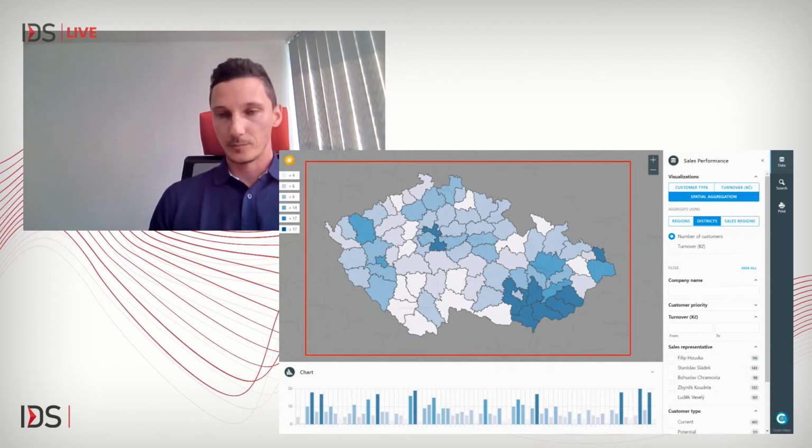In the map, you can see not only whether the sales team is performing well or not, but also where it's happening. So it gives you a much better understanding of the data. In this case, you can see that in the southeast part of the country your team is performing very well.